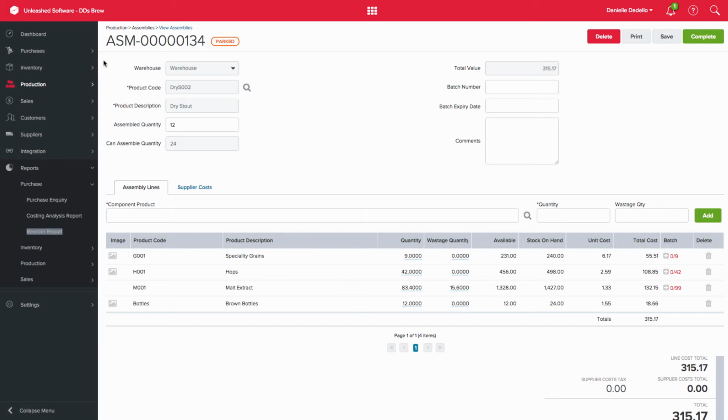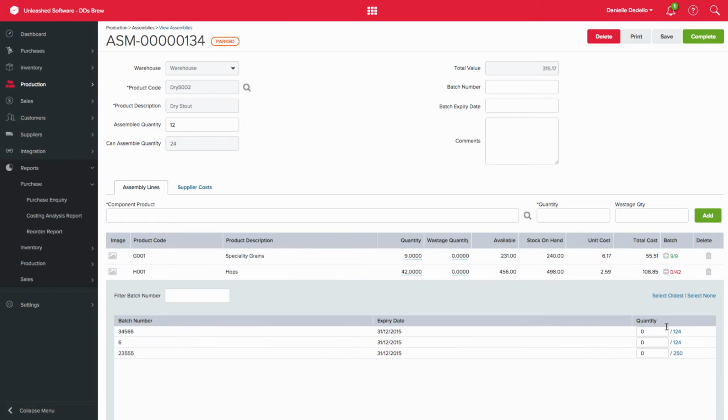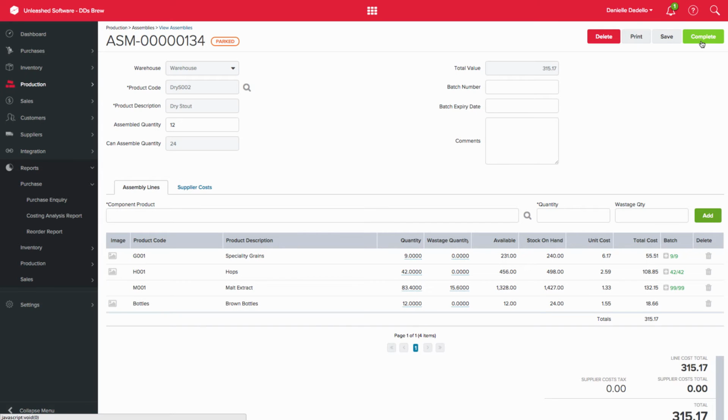We're almost ready to complete it. Now, if you have a batch tracked component going into your batch tracked finished product, then you need to pop in the batch numbers as required. Let me just go ahead and do so. Now, because I've got batch tracked components, my finished product also needs to be batch tracked. It is today, so I'm going to pop in the batch number and expiry date.